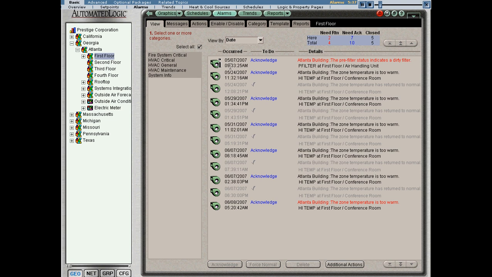And right away I notice several things. First of all, I have a list of alarms in front of me. Okay, and I notice that I have the latest alarm at the bottom. I see that there's different icons indicating different categories. So for instance, this alarm happens to be in the HVAC general category. This icon happens to be in the HVAC maintenance category. I know that because there's a little lowercase i next to it. So the point is, different icons indicate different categories.